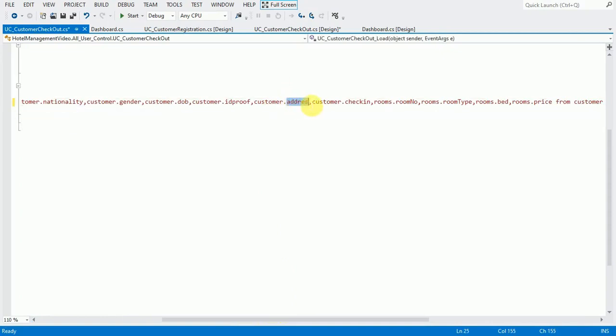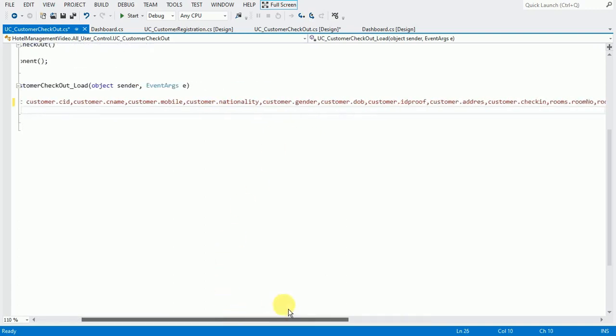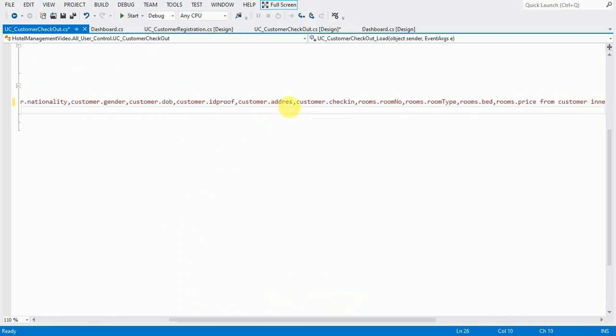If you feel like this is a spelling mistake, it's not a spelling mistake. Actually, I have written address, ADDRES, as a column name in the customer table. That's why I have written it in this way. So till here, you can observe customer.checkin is finished.